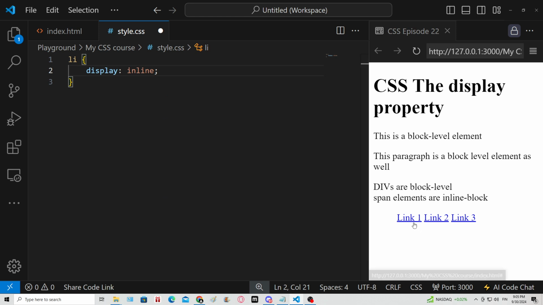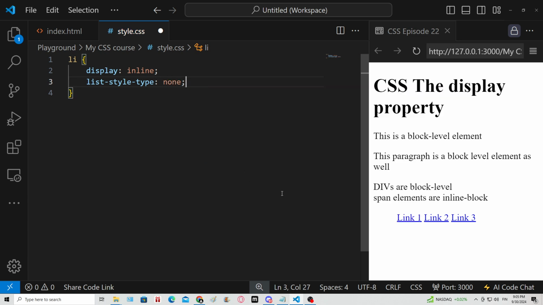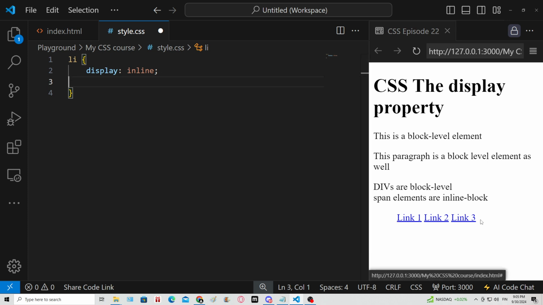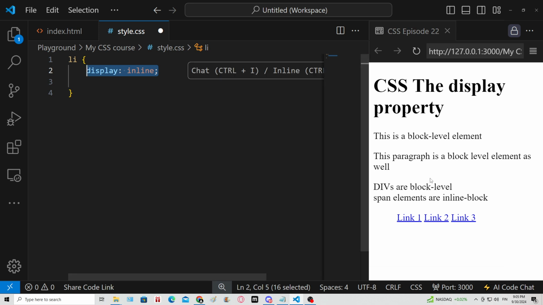Now the list items, they don't have any list style type anymore, so the list style type is set to none, even though we are not writing it in. Then also we do have a row layout instead of a column layout. We are showing these in a row.